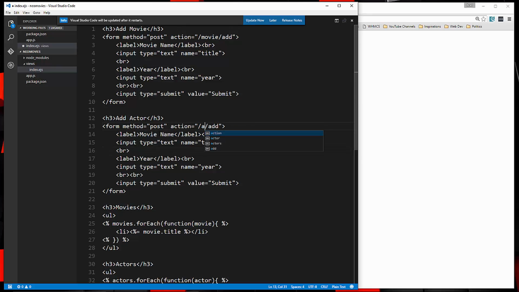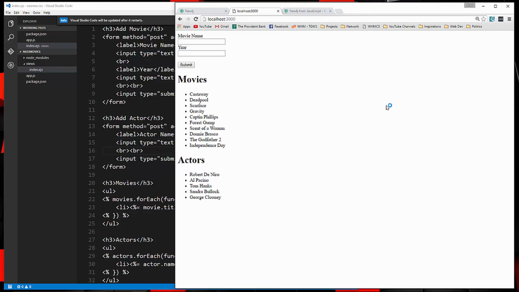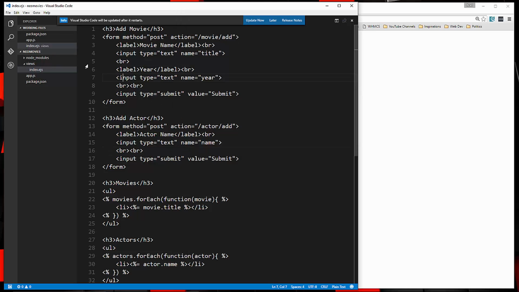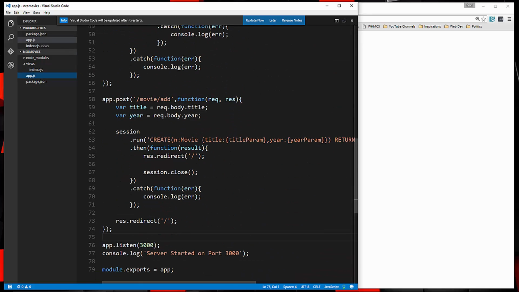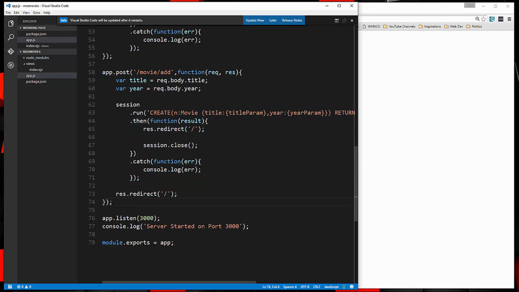We'll have it go to /actor/add. And I think they just have a name property, so we don't need this. Alright, so there's our actor form. Let's go ahead and go to app.js. And we're going to do the same kind of thing. I'm just going to copy this.